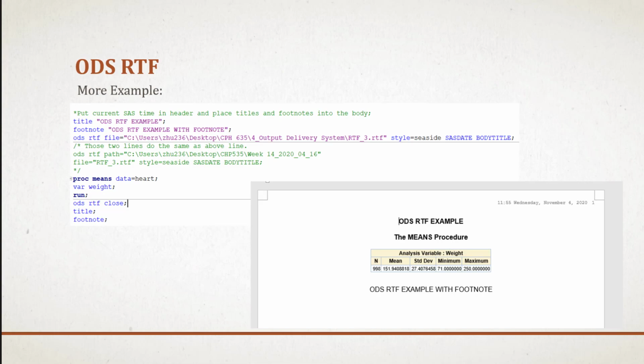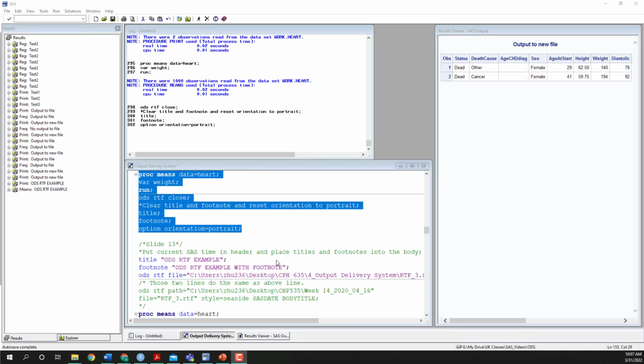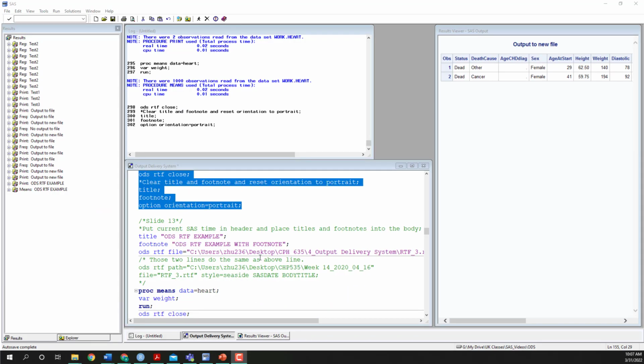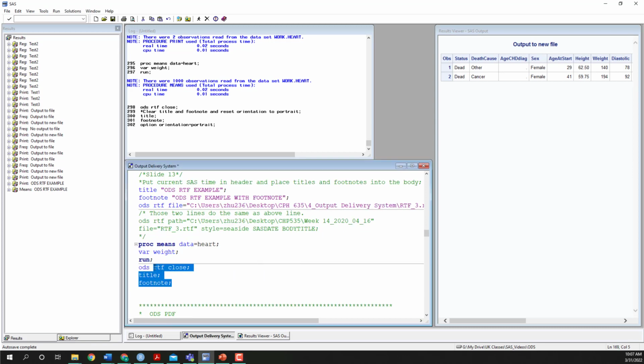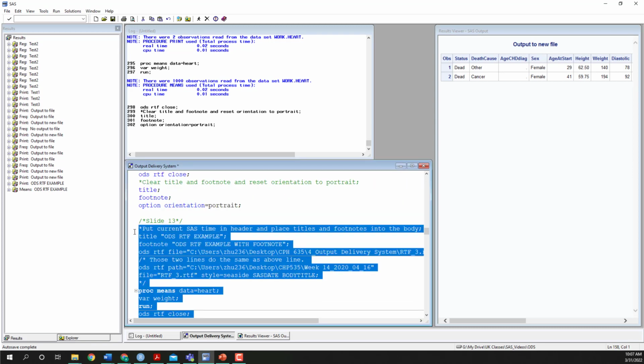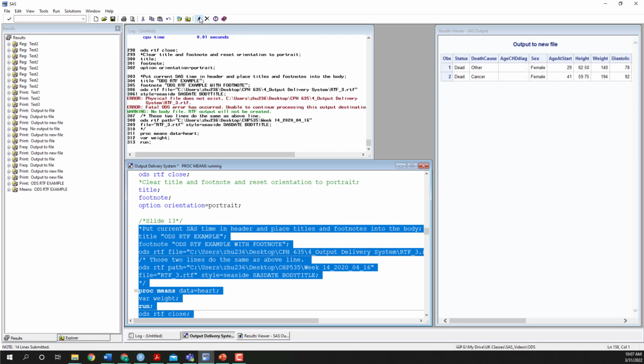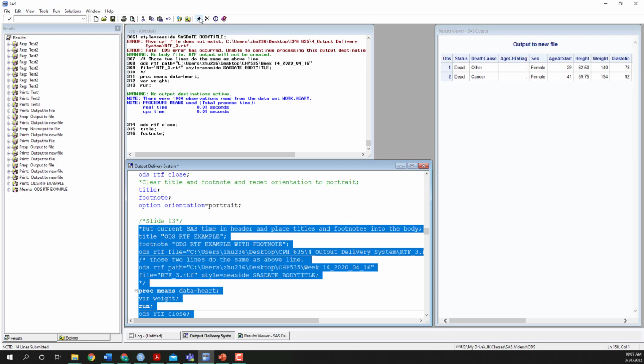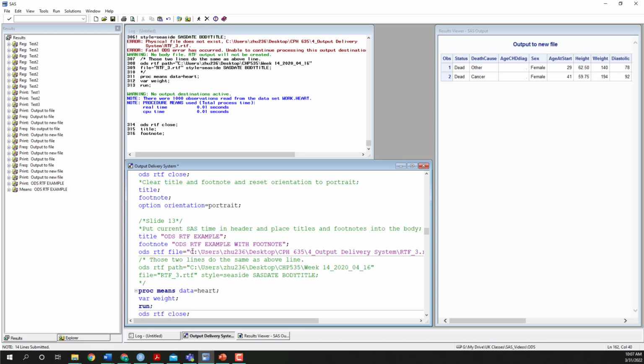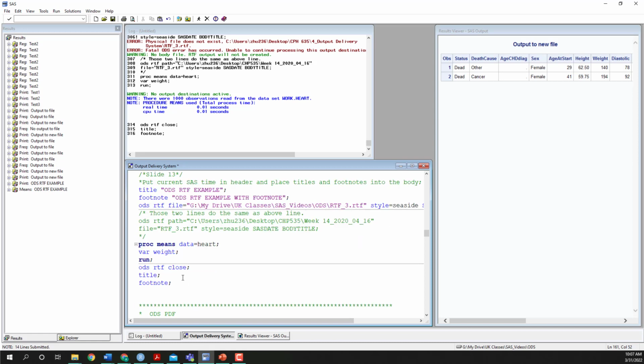We will continue the example. Running the code. Before running the code, do make sure that you change the file path just like before. Now we can run it.